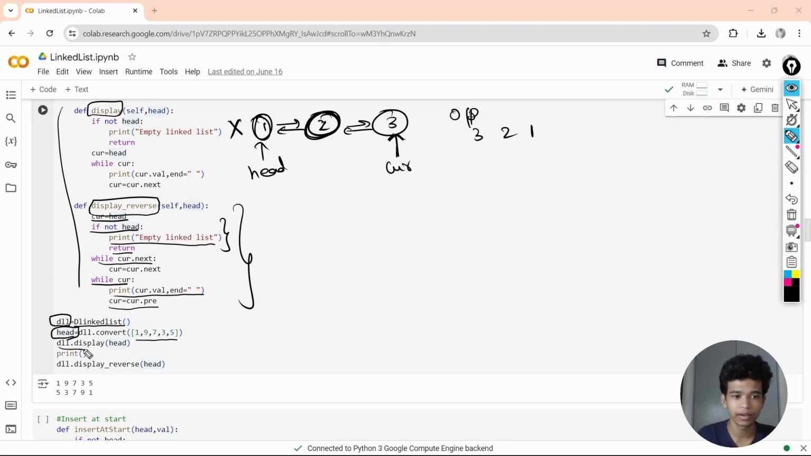Now DLL.display of head. So now what I am doing? I am just displaying the head. See here, in this head we are passing the argument this head. These two are different variables. Now see here, this function will be displayed. So what have we got as the answer? We have got 1, 9, 7, 3, 5 as a linked list. This is not an array. This is a linked list. We have successfully created a doubly linked list.